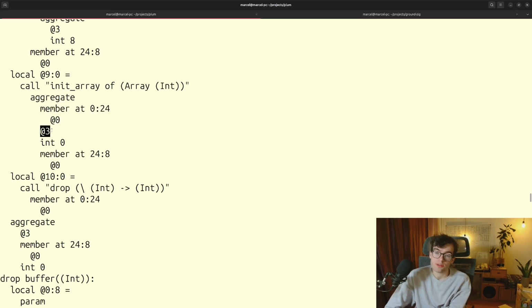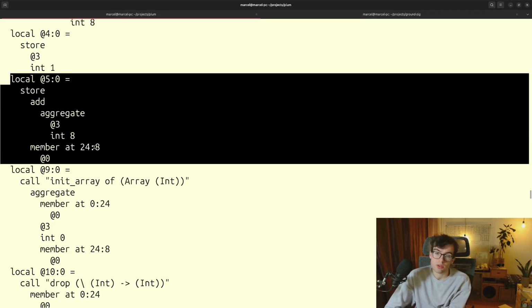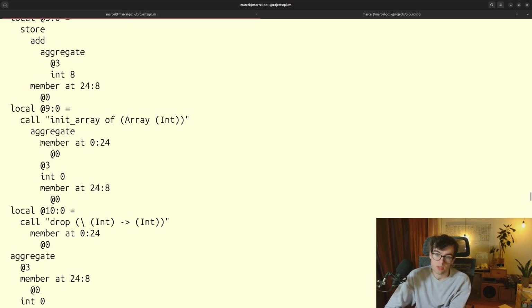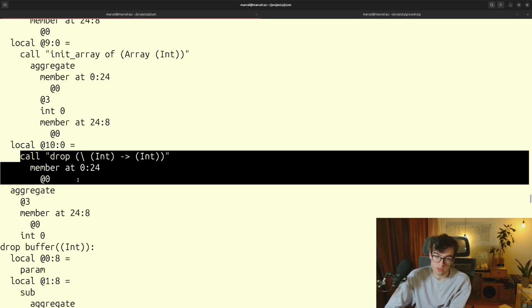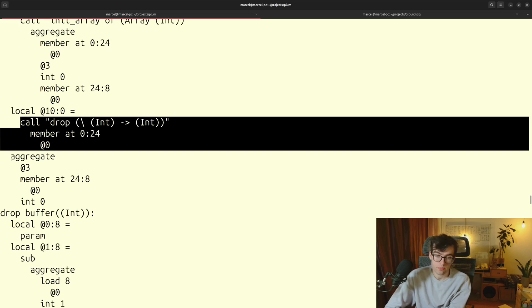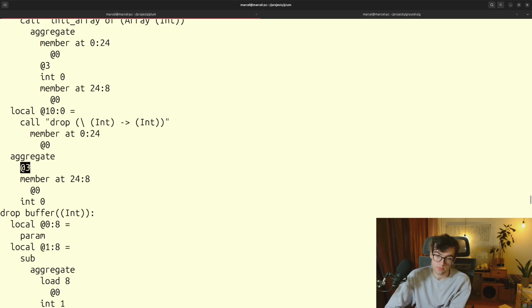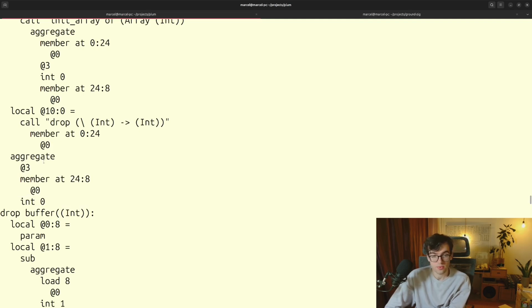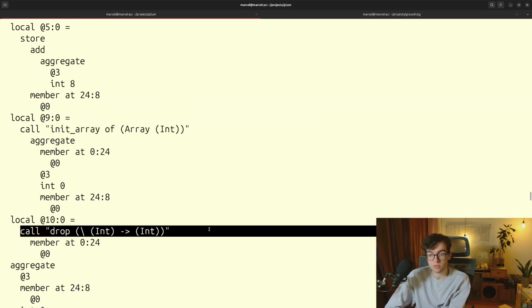Okay, what else? This was the buffer basically that we allocated, a cursor and the length. Okay, but that shouldn't affect the reference counts of these. Then we do a drop of the lambda. And then we create an aggregate of the array, the pointer to the buffer basically. And then this is the start and this is the length. Okay, that makes sense. I can see this makes sense if this works correctly and this works correctly.